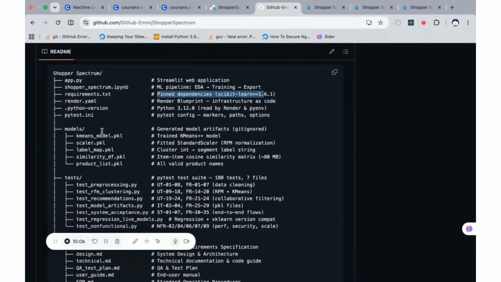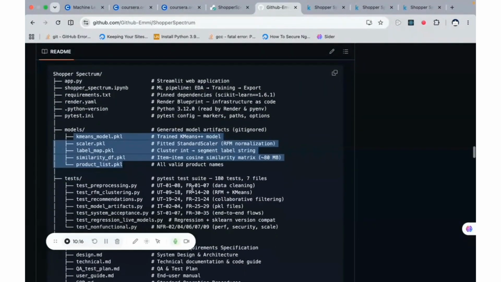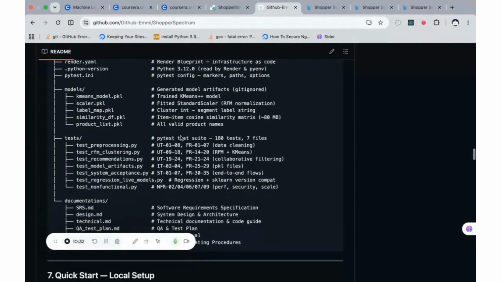The model directory has these. The models were generated when you run the notebook, and these are the models that are generated. This one is the trained KMeans model, the scaler is the fitted StandardScaler, and then the cluster segment labels, and all that.